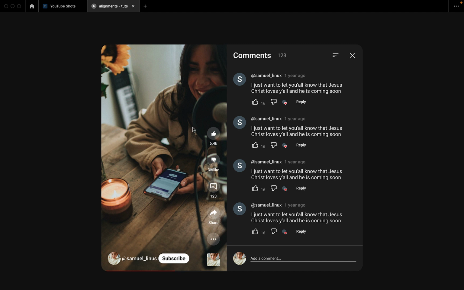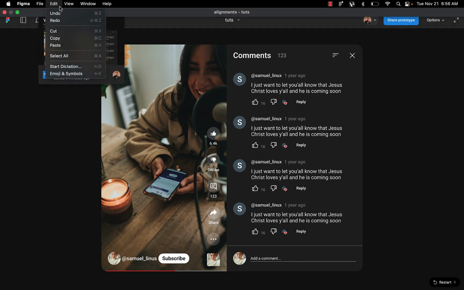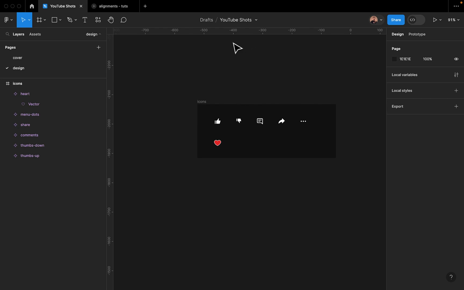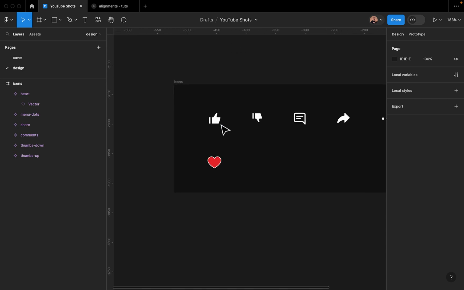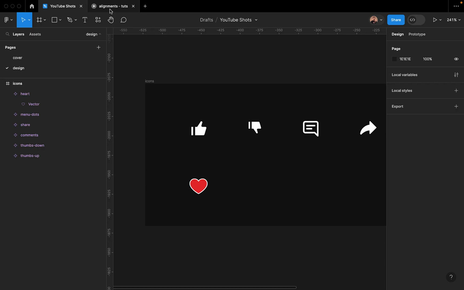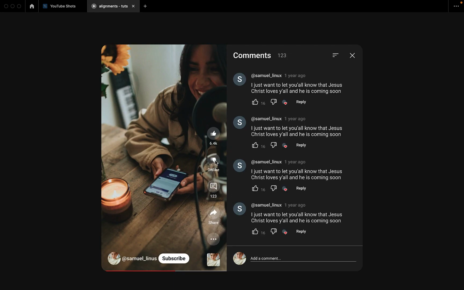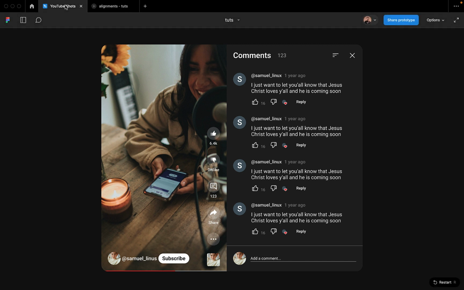So that being said, let's get started. I'll go to my Figma file. As you can see, I've opened a new Figma project, a Figma design project. So you can just go ahead and search for a new Figma design project. And again, I've brought in some icons because these are the icons we'll be using for all of these engagement buttons here.